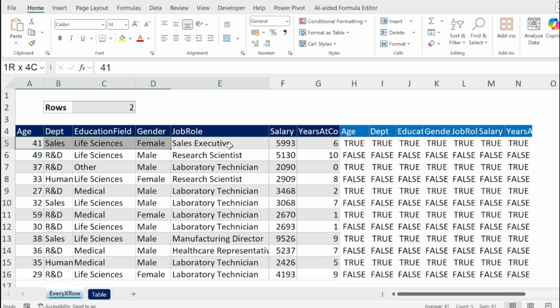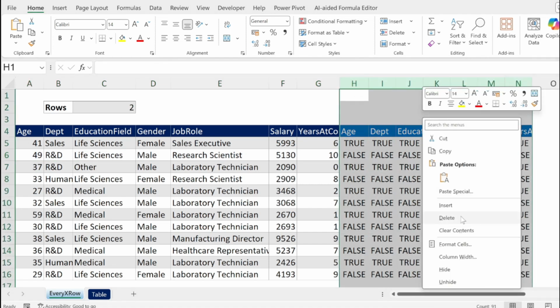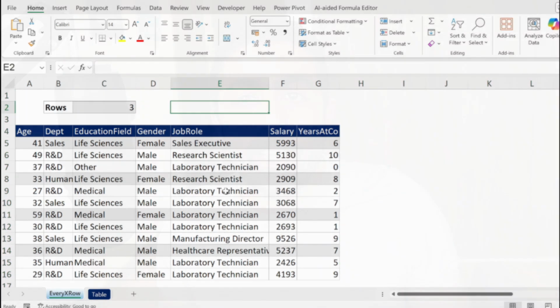And you can see wherever it's true, I have a color. Wherever it's false, I have nothing. And now I don't need all those formulas, so I can just delete them. Right-click, delete them. Nothing bad happens. And if we put 3, it will be for every 3 rows.